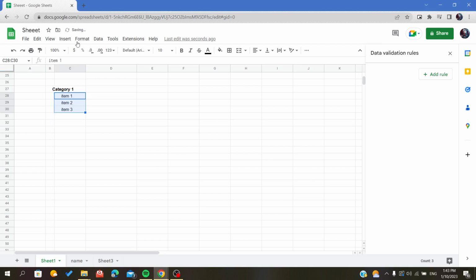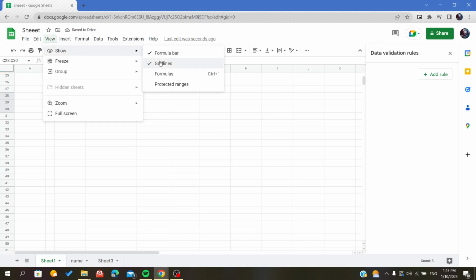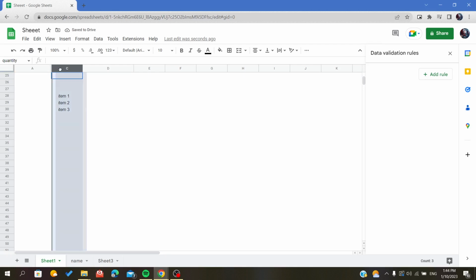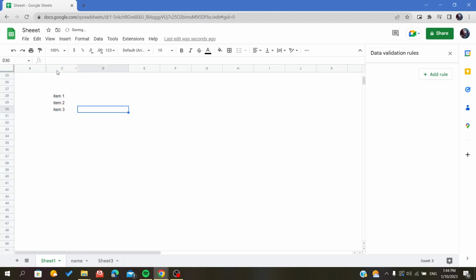Now we can go to View and Show, and we will get rid of the grid lines. If you want it to be more indented, like this, just adjust it until you get the indentation that you want.